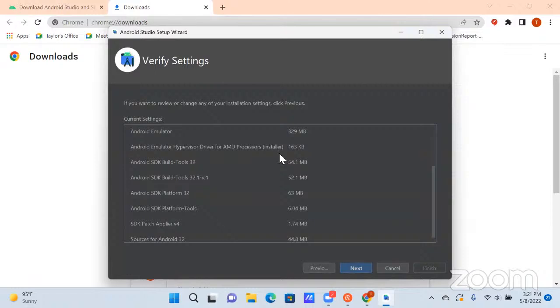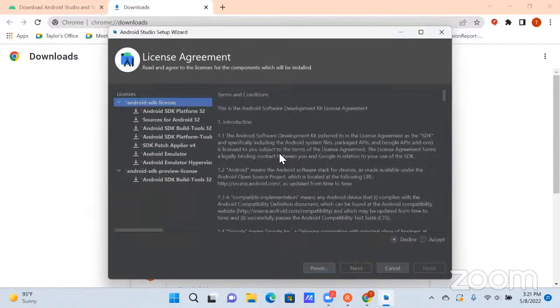Edit text, HTML sources for Android 3244.8 MB. Previous button. Next button. Preview. Android SDK. Android SDK platform 32. Decline radio button. Accept radio button. Android emulator. Android sources. License level 1. Edit text, accept radio button.